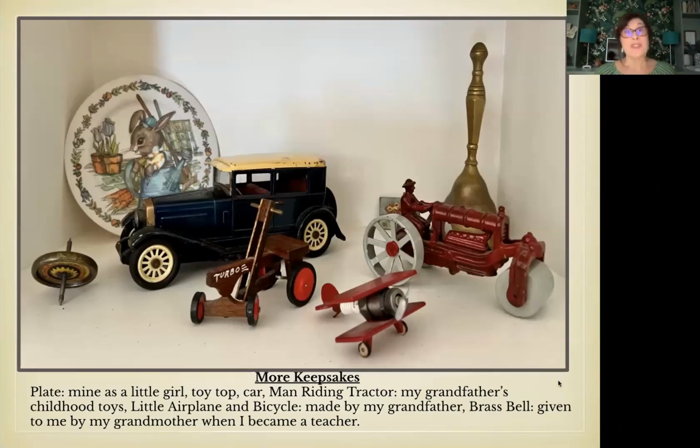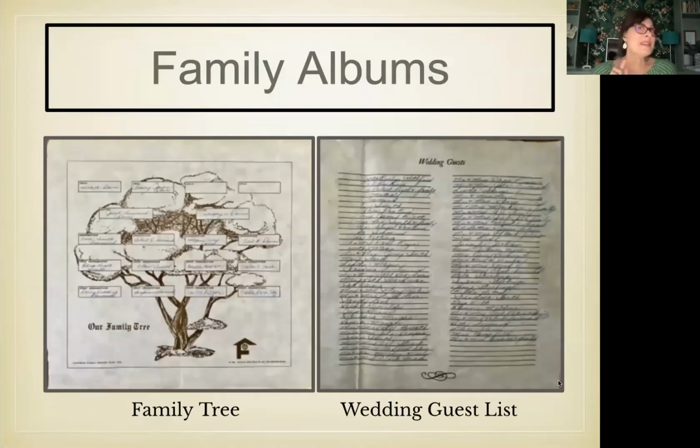So here are some more things. Here's something that maybe you haven't thought of, but as I was going through some old things with my mom recently, I realized how interesting these are. So right here, we have a family tree. My mom started it right when she got married. And it's interesting, I had to fill in. My dad didn't know who his great grandparents were. And so I had to fill those in.